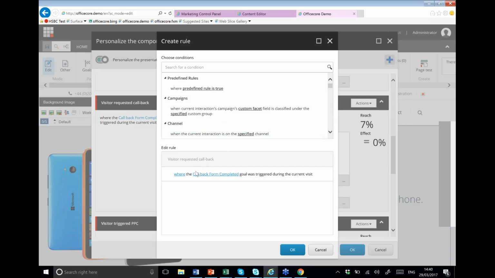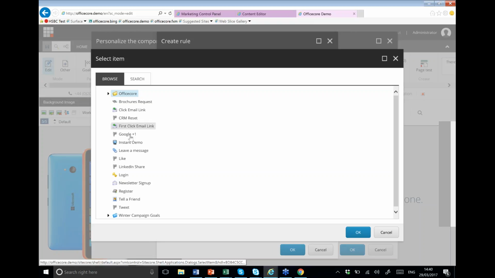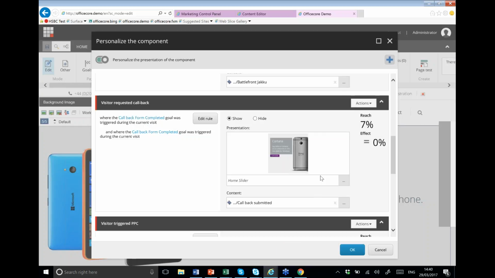And you can see down here we've set up a very quick rule, which is literally just a case of saying, okay, if a goal's been triggered, I'm going to click on specific, I'm going to check the goal that we want to choose, which is call that form, press OK, and that's literally it. Our goal is now set up and we can choose the content that we want to assign to it. So we just click on the presentation and we've got a couple of things we can show within here.